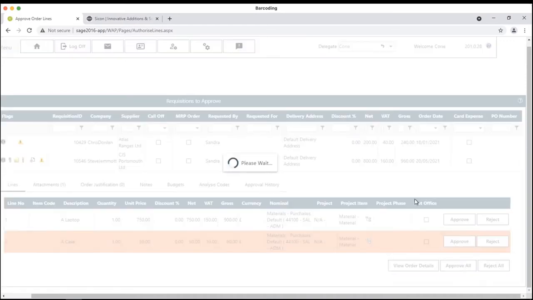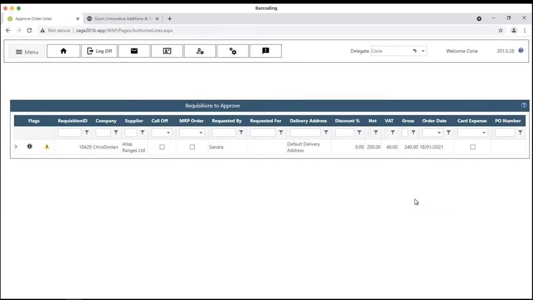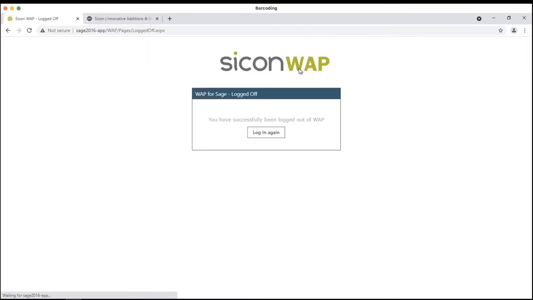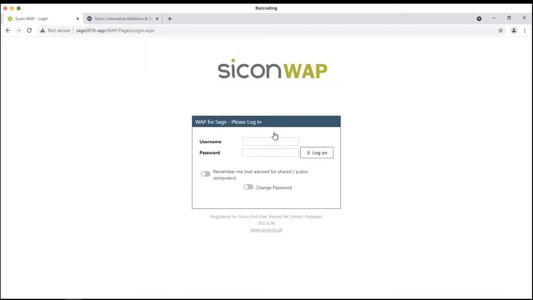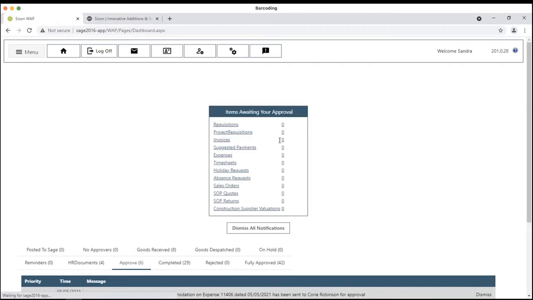Now I'm just going to approve all for this. Sandra gets an email notification telling her that it's been approved by Corey and then that it's gone on to the next person in the chain, for example, or it might be that it's been fully approved and congratulations, you've got your PO. So Sandra logs back in.